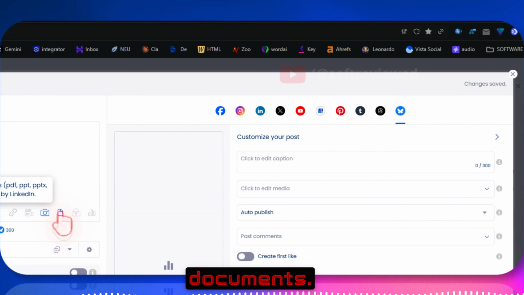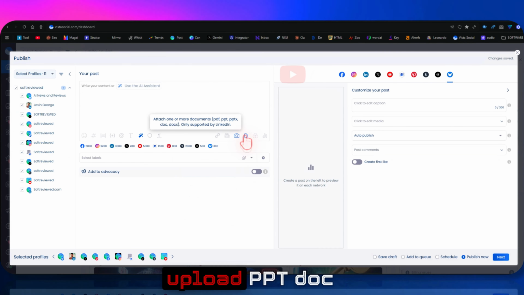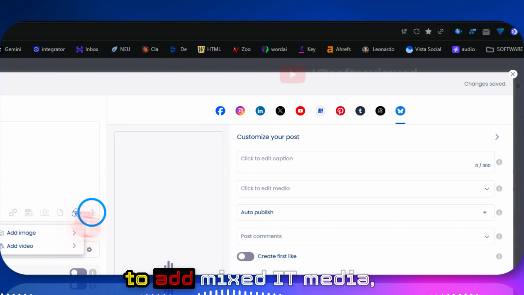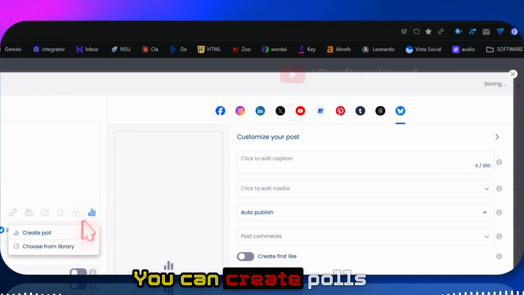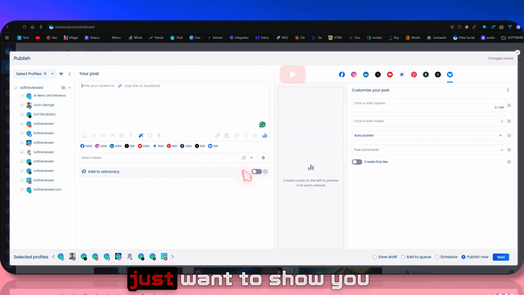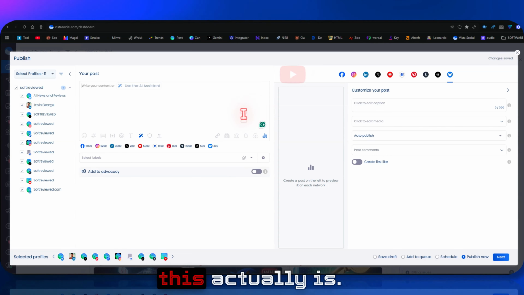You can upload documents. See, you can even upload PPT, docx for LinkedIn. So if you want to add mixed media, you can do that. You can create polls directly from here. These are just quick features that I wanted to show you, to show how powerful this actually is.